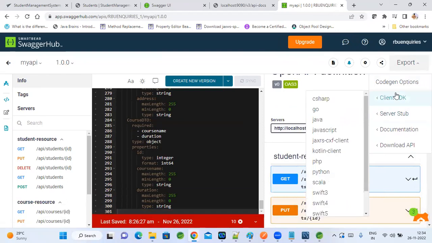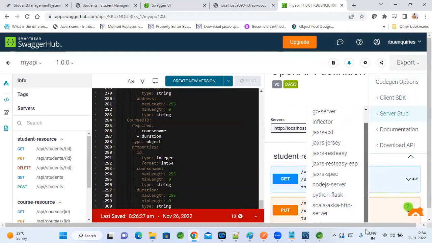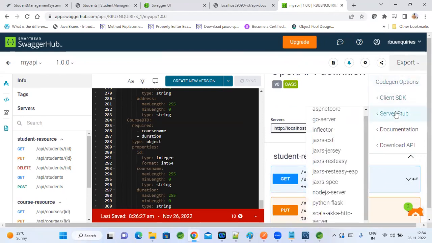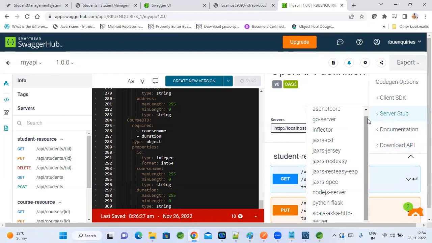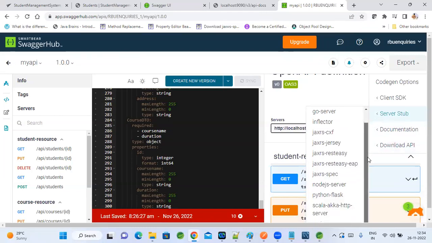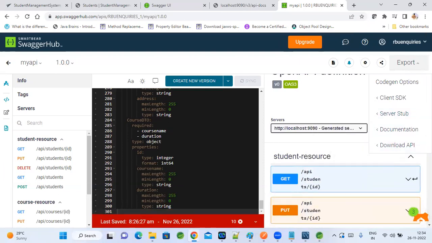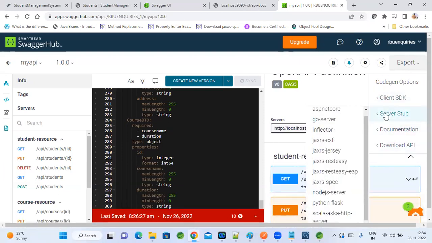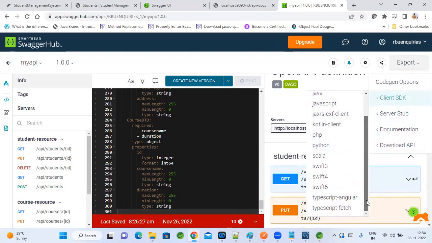I'm not able to see Spring. Do you see? Download API. There is a Spring option basically here. Okay. So using this also you can generate your code. Client side SDK, let's say you want to generate code in Java, TypeScript, Angular. Click on it, it will download code.